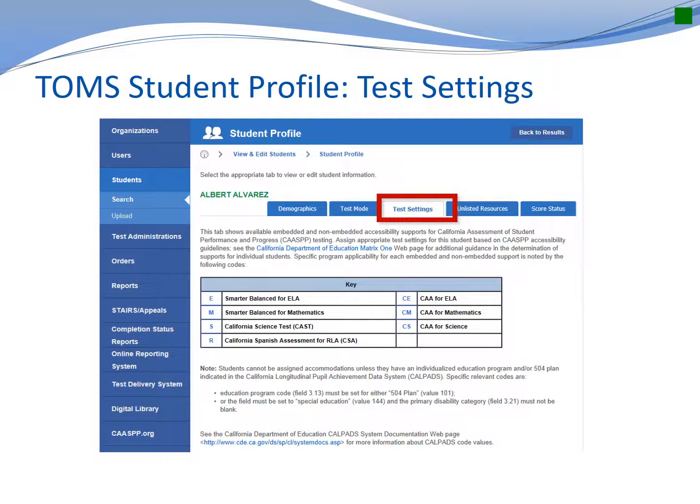This slide shows the top portion of the test settings profile for a student in TOMS. As you scroll down this page, you'll see checkboxes available to mark the individual supports and accommodations for students. This page should be reviewed to verify that the students have the appropriate test settings prior to administering a test.